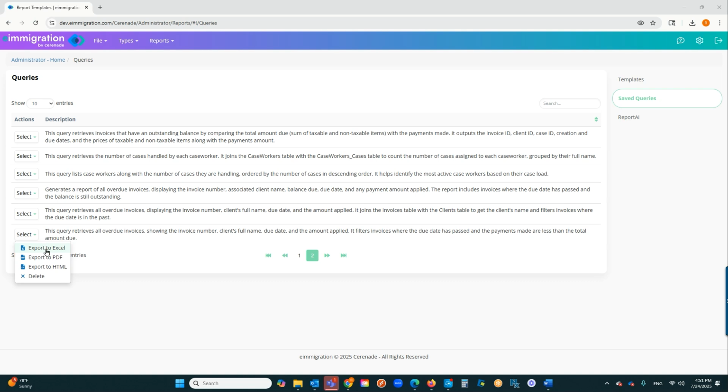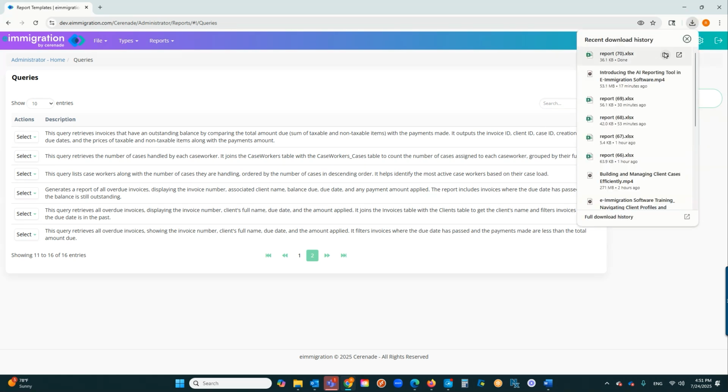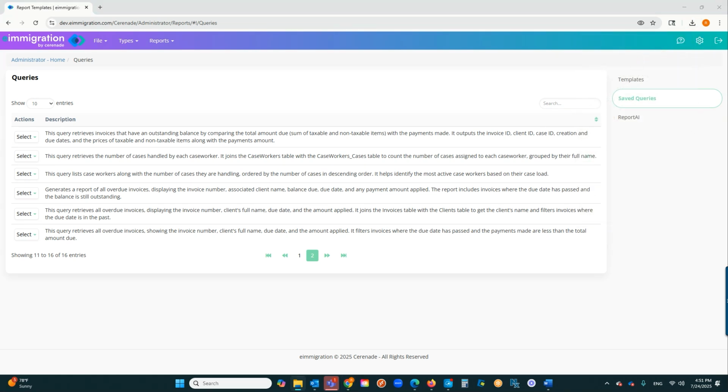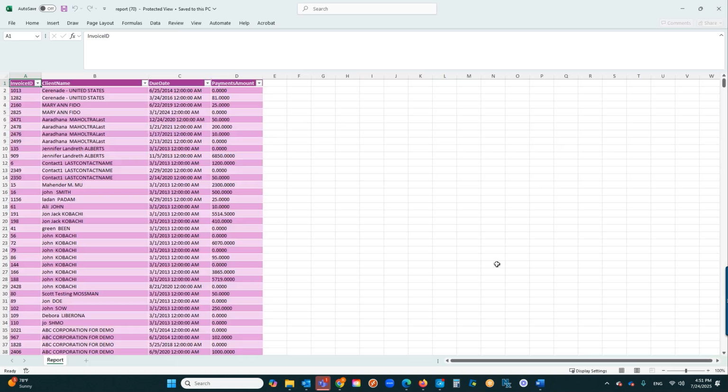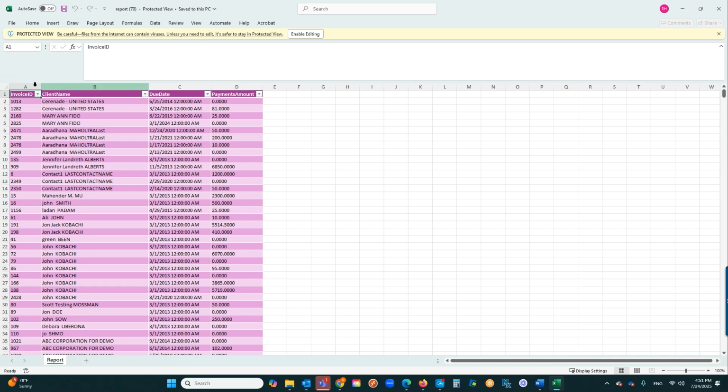But if I want to run this report, I can say, let me export this in Excel. And in doing so, the software will now generate an Excel sheet for me. It'll download it. Let me open it up here in my downloads. From my downloads, I'm going to open up that Excel sheet. And from there, the software will now generate an Excel with all my information. So from here, it shows the invoice number, the client name, the due date, the payment amount.